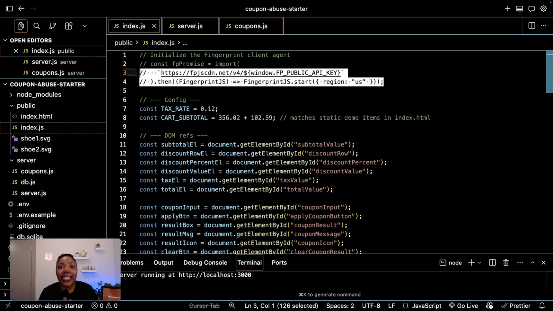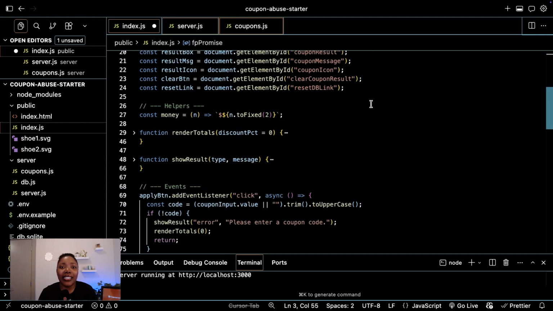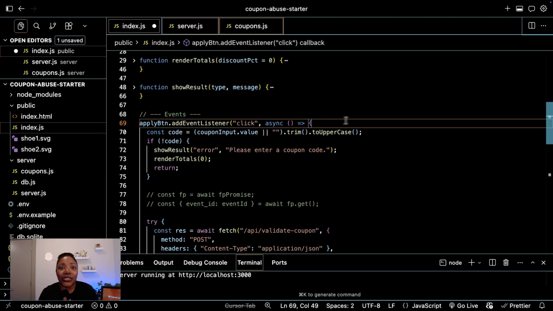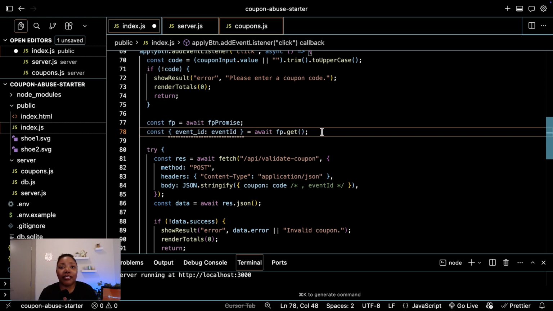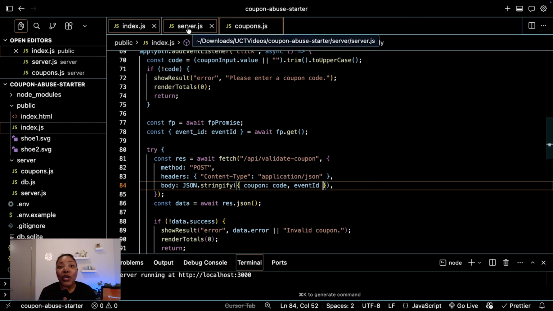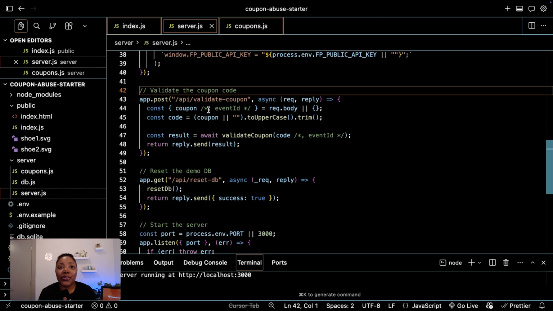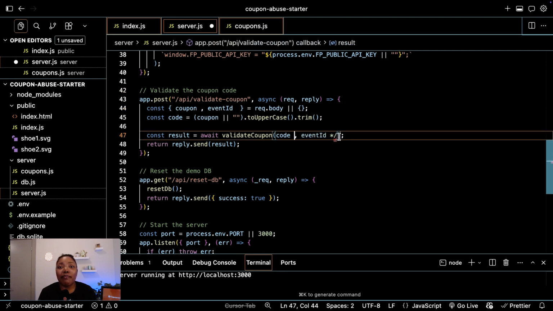Okay, now we're going to look and see how this actually gets implemented. So first, we're bringing in the Fingerprint JavaScript agent. And once we click that button, the apply button here, we're going to ask Fingerprint to identify the visitor using the get function. It's going to return an event ID that we can use later to get the full identification event details. I'll make sure I include the event ID here with the coupon code. Same thing on the server side, we're sending it to the backend. Make sure we grab the event ID and pass it to our validate coupon function.